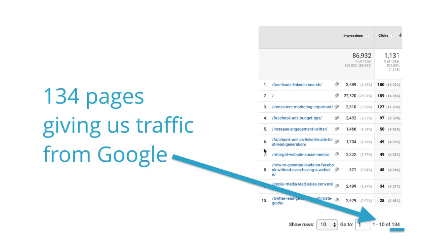And yeah, as I mentioned, you can see here in this screenshot that there's 134 different pages that we are actually ranking for. And 134 pages, to be honest with you, is still very small. I want to get this into the thousands, and that's why I'm creating as much content as I can, because I know the more pages and blog posts I create on my website, the more chances I have of ranking for different keywords and different terms.